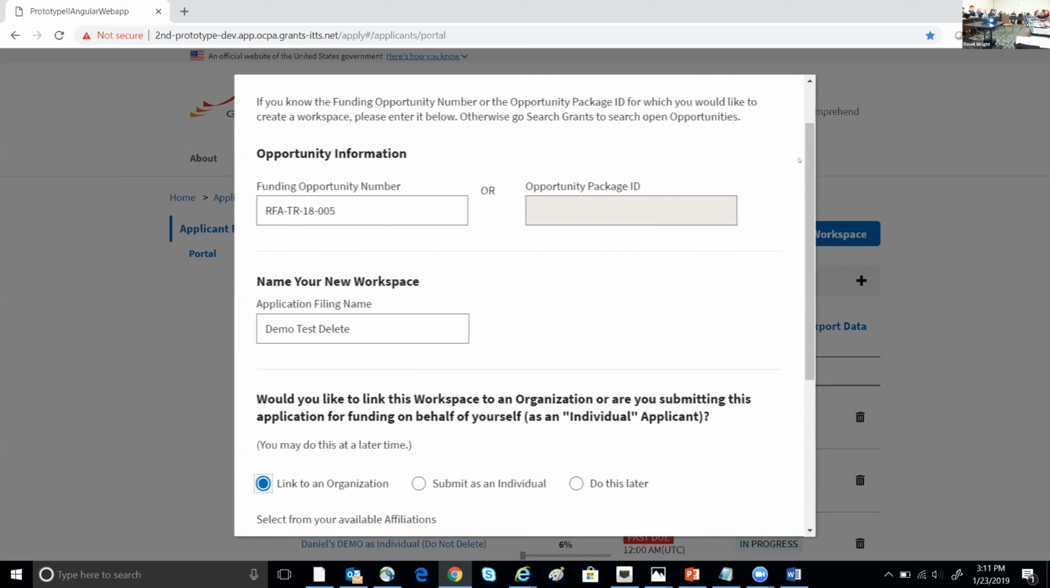You will see the opportunity package ID. This is commensurate to what is working in the current system as that shortcut. If you already know your FON or your opportunity package ID, you can just copy and paste it in. This is the same function that would work, but would be pre-populated if you were creating a workspace from the opportunity information page.